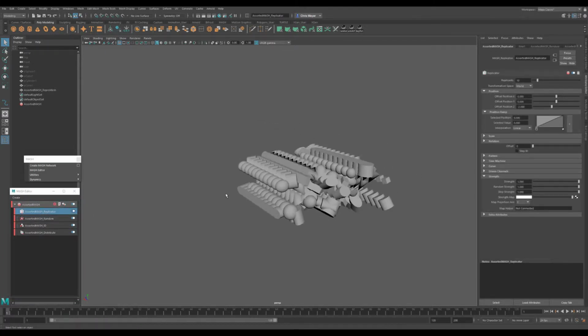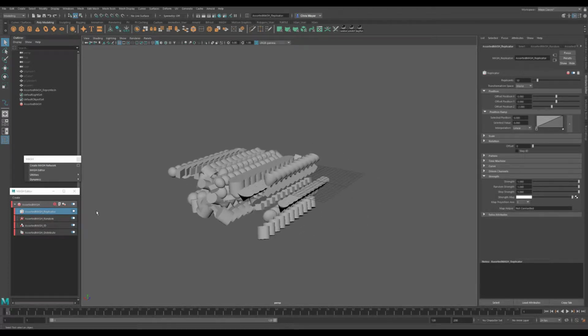So, replicator. We're replicating everything beneath it. The random is affecting the ID node beneath it. So, the distribution is being affected by all three of these things, and then it's being duplicated by this replicator.